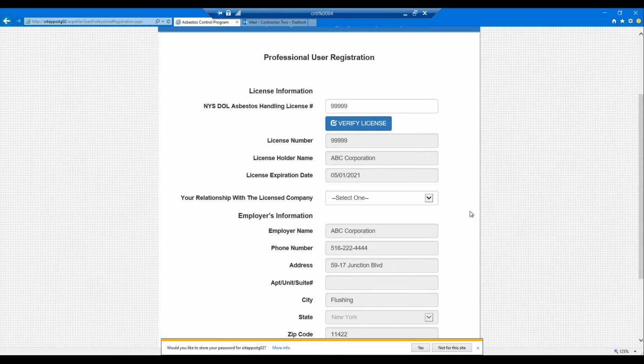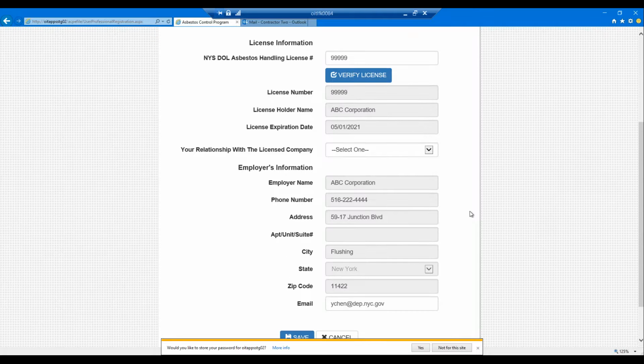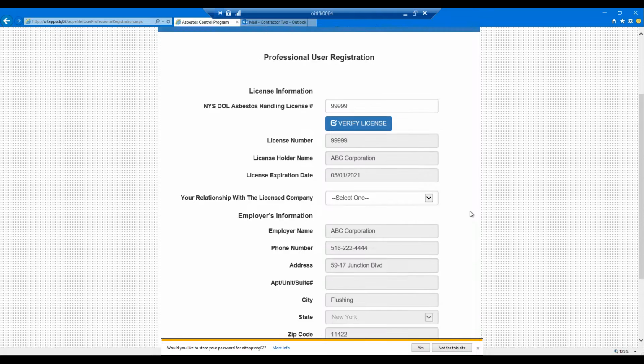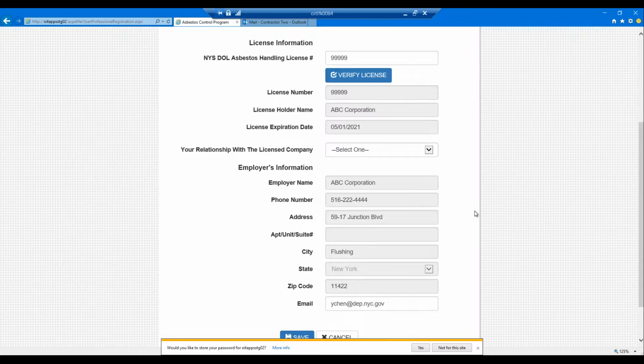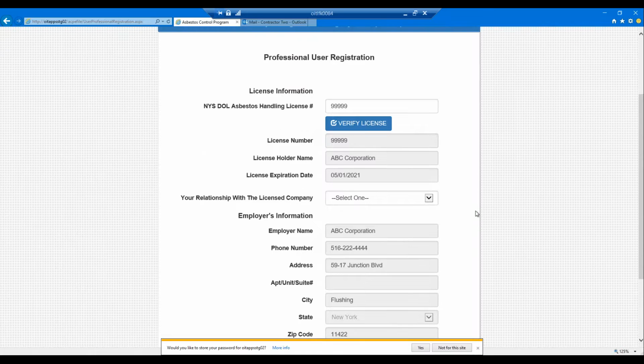All right, so all the information was retrieved. I have my company, ABC Corporation. I have my license version day, and even the owner, the employer of my company, is also retrieved here. What I need to do is specify if I'm the owner of this company or the employee. So I will say I'm the employee of this company.